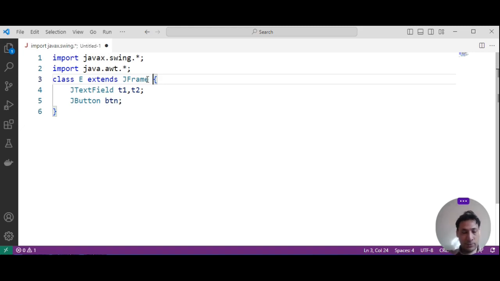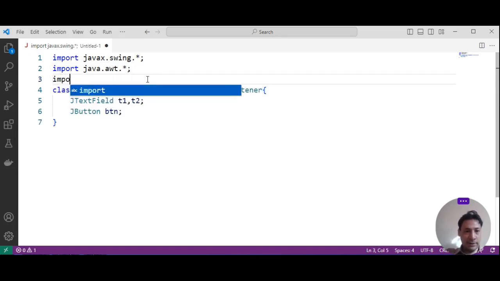So for this, we have to use this ActionListener interface. So our class will be implementing ActionListener. In order to use this ActionListener, we have to import another package, that is import java.awt.event.